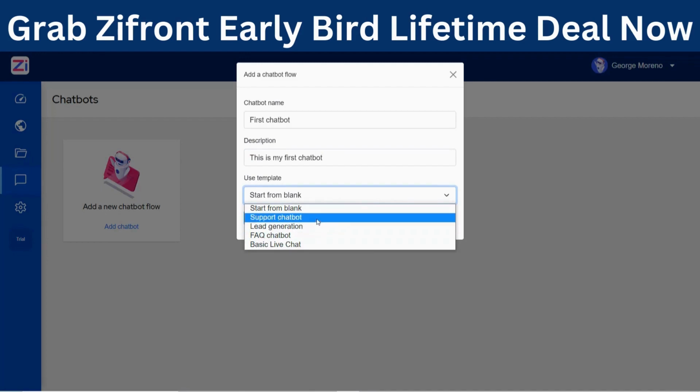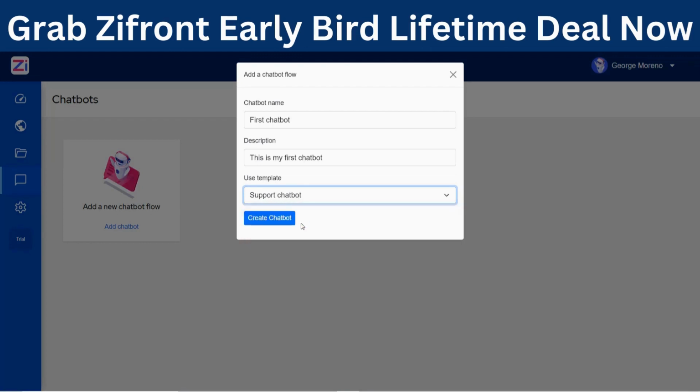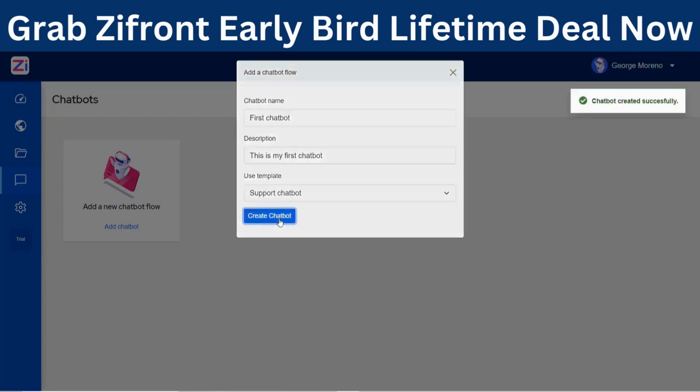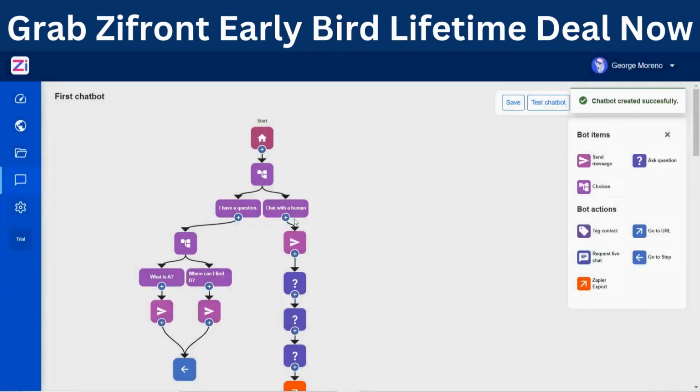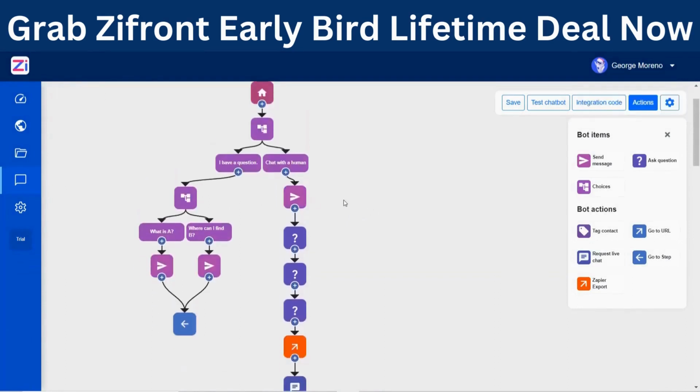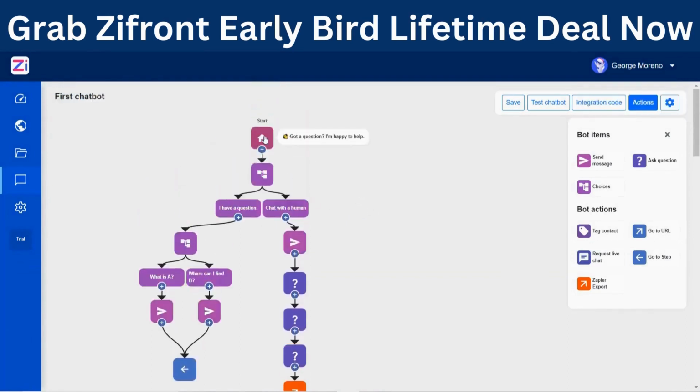A support chatbot. Maybe you want to do a mix of FAQ and live chat, or maybe you want to do only live chat. For this example, let's do the support chatbot that will do a mix of things. So I'm going to go ahead and create a support chatbot. This is going to be the predefined template. This is going to be the start.